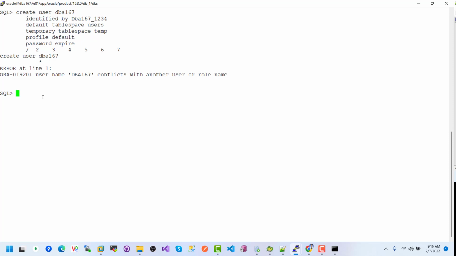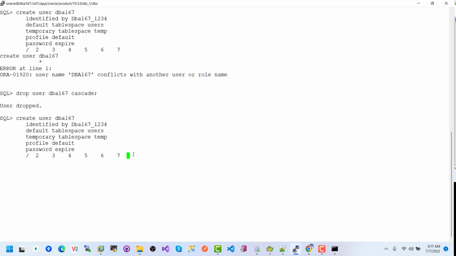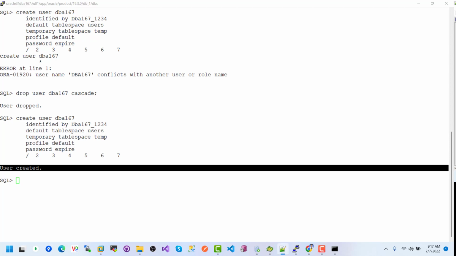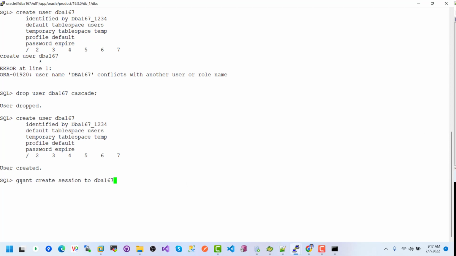So first we need to delete this one. So if we execute this one, drop user dba167 cascade, user dropped successfully. So if I execute this previous command, create user dba167, after hitting an enter key, we can see the user created successfully. So now we need to give the create session privilege. So grant create session to dba167, grant successful, and after then it will ask to change the password from user profile settings, default user profile settings actually.